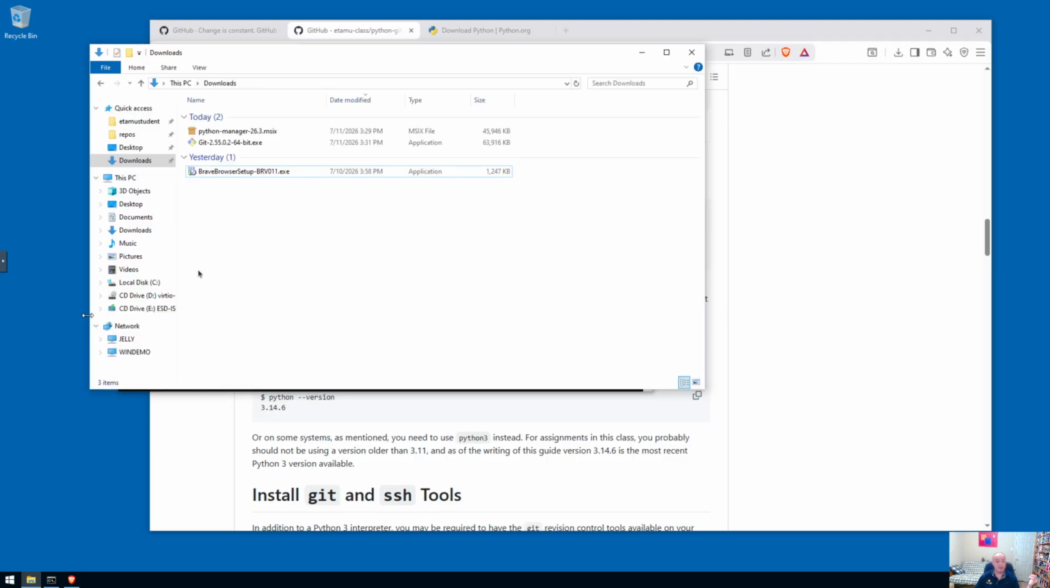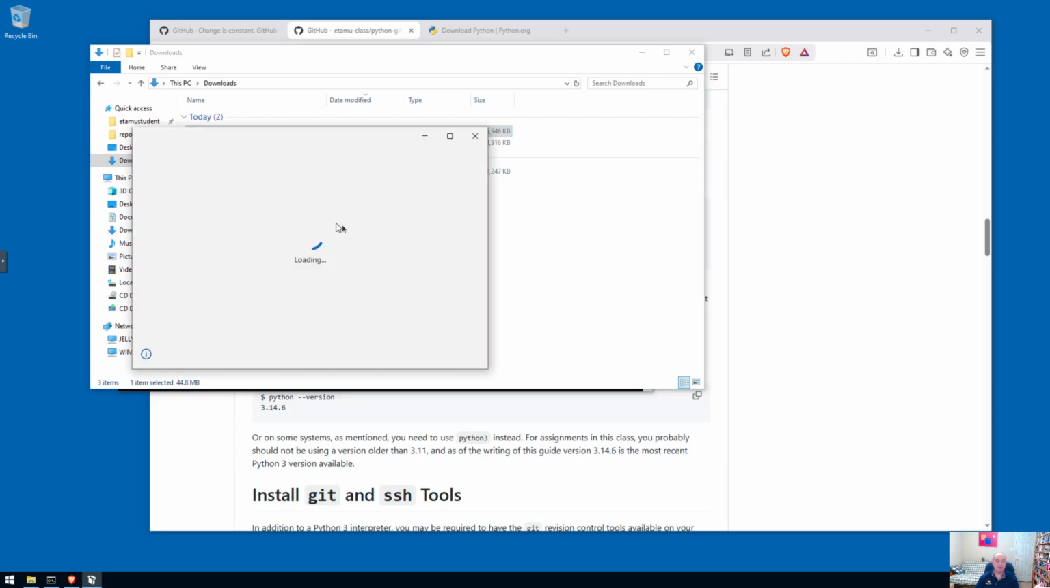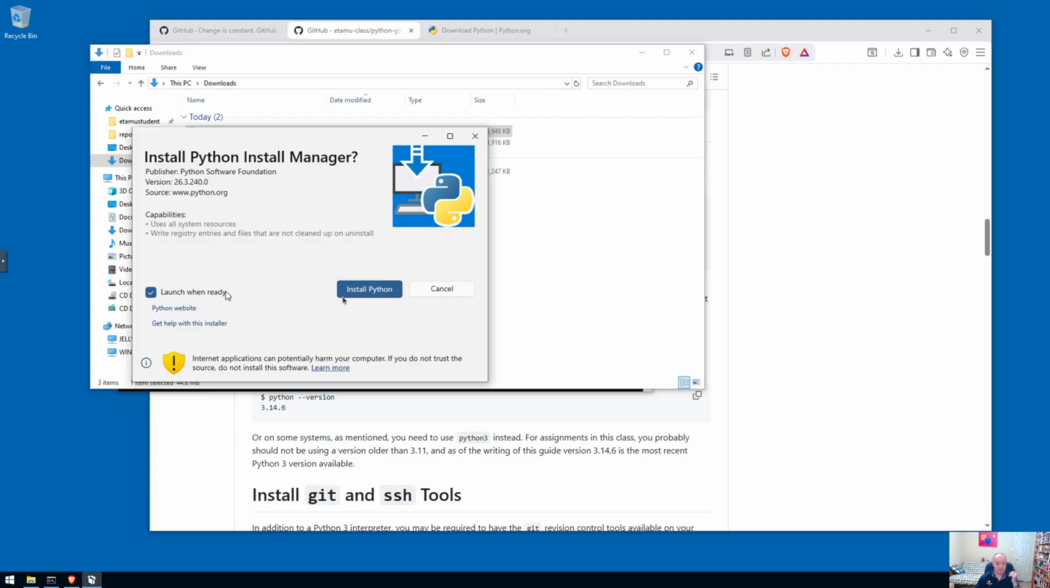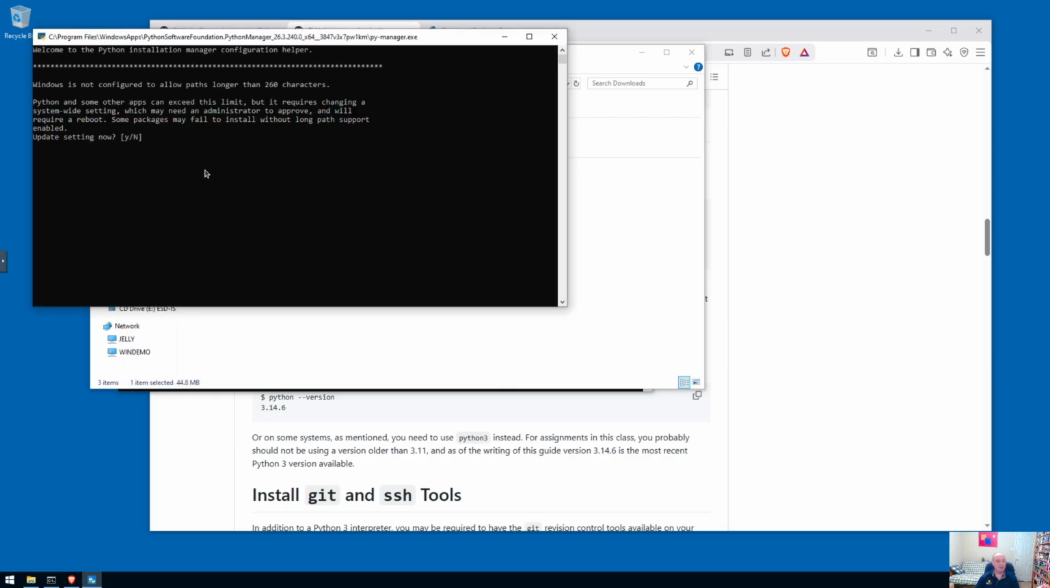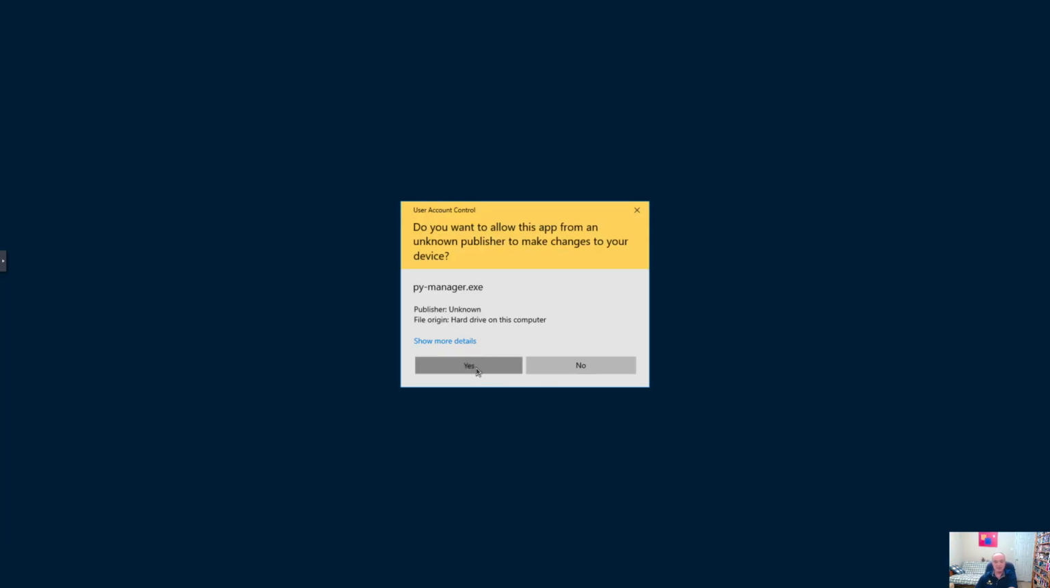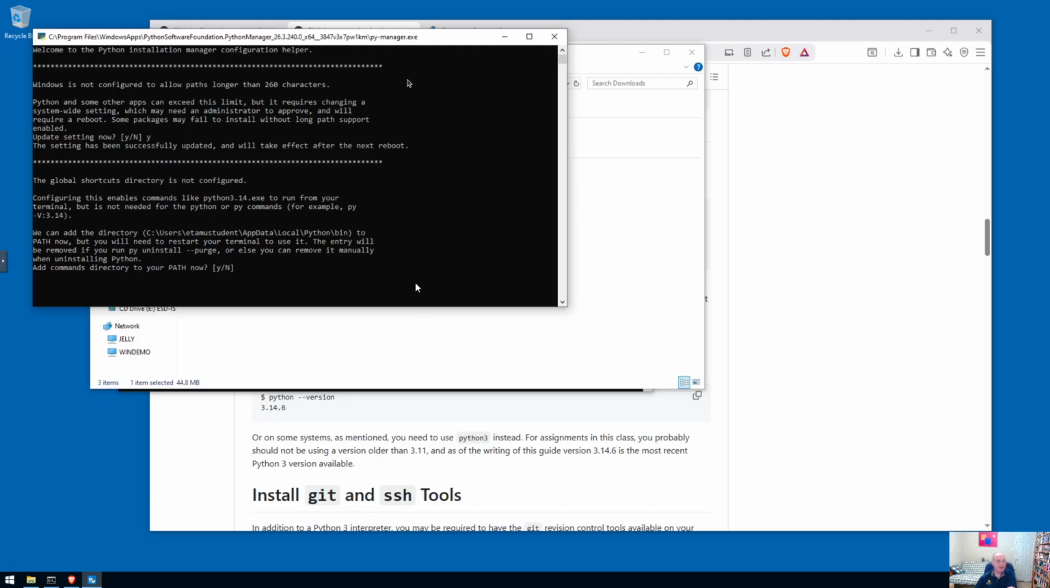So I already downloaded the installer. I'll go ahead and start it. I might pause here. This won't take very long. Once it comes up, we can say go ahead and install. It does pop up a terminal here to actually ask you some questions. You can usually just accept the defaults for all this, although we can go ahead and allow it to update the limits. We want to go ahead and give it permissions to make these changes.